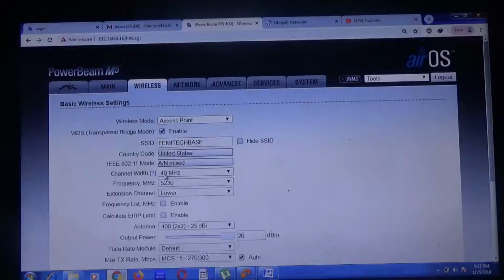But just to show you that there's a difference between these two channel widths. So for 20 megahertz, that's for longer distance. For the 40 megahertz, that's for shorter distance. But of course the 40 megahertz will give you a lot more output.